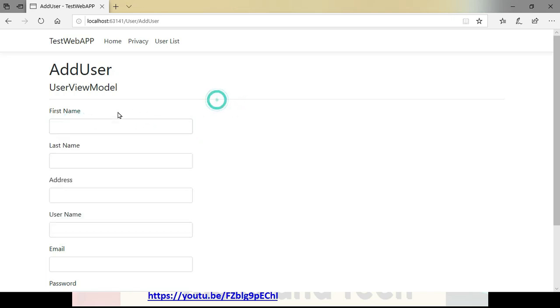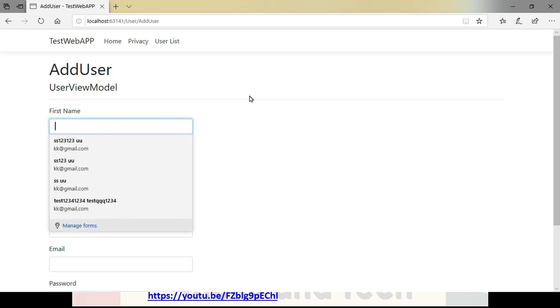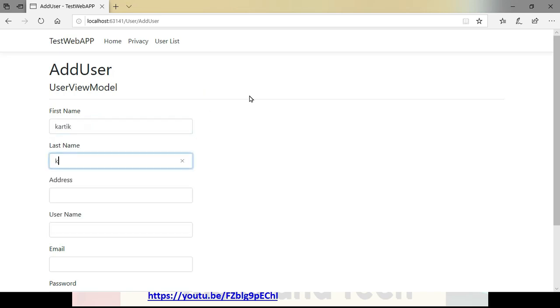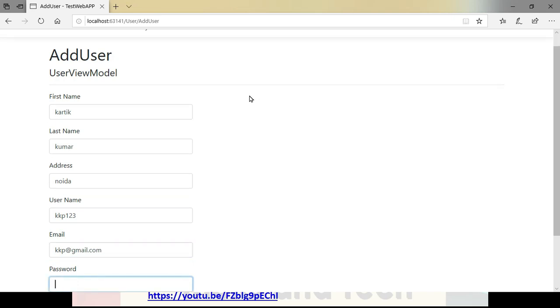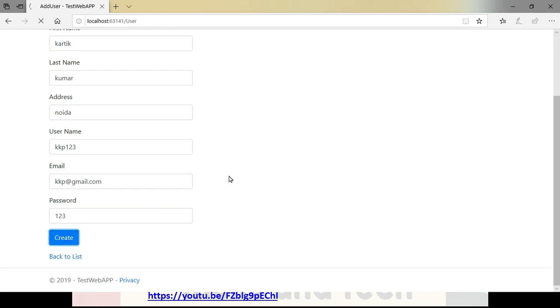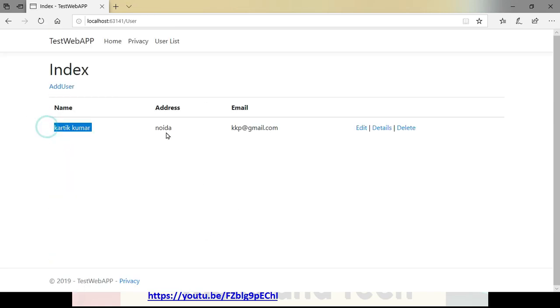Okay, first I will add something like Karthik Kumar, address Noida, and also a username like kkp123, and email kkp@gmail.com. Also I will use a simple password, and just create it. Now it's great. You can see over here the user list is binding that user information.